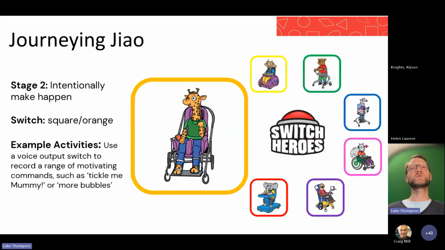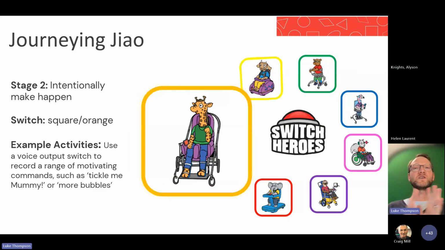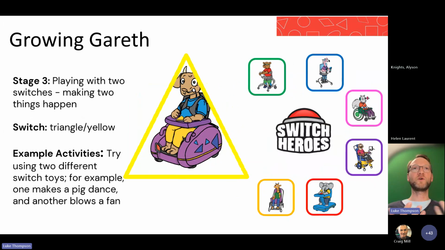The next stage, Journeying Zhao. This is when someone can intentionally make something happen. So when they press the switch, they have that pre-knowledge, understanding that something will happen. So you can see in their face that they know that they're intentionally pressing the switch and they're anticipating the response. We then move on to using two switches, and we explore using two switches.